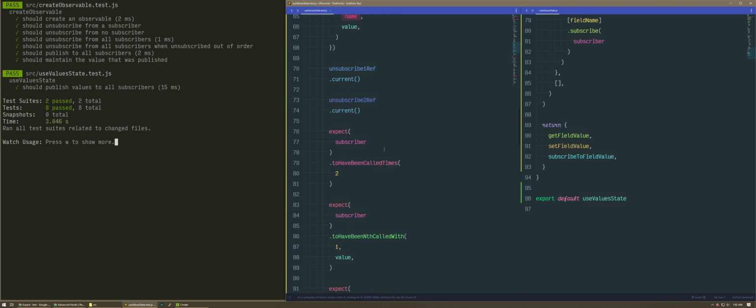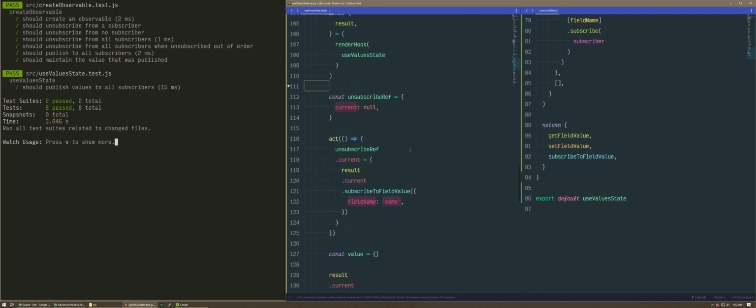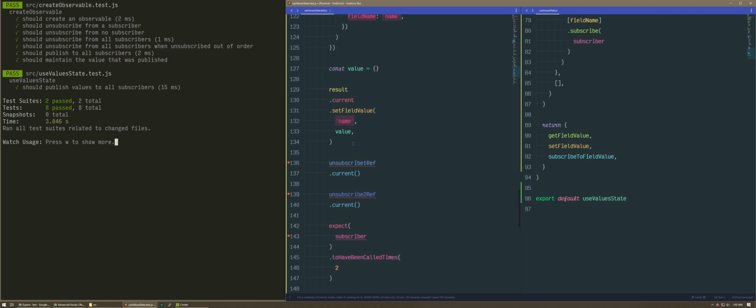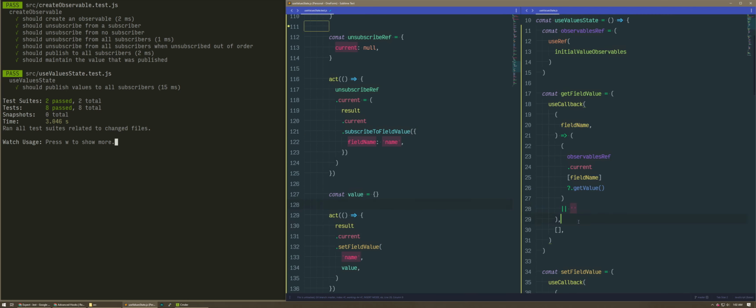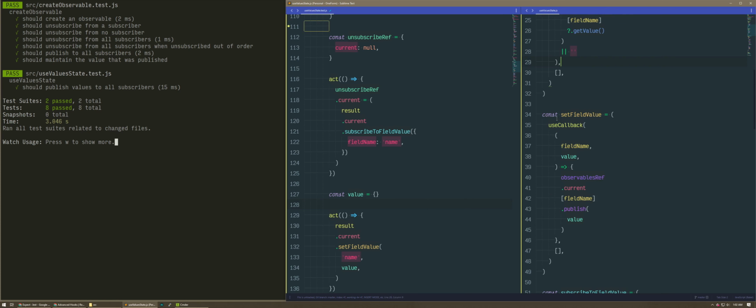Okay. I'm gonna copy this. So I'm gonna use it down here in our current test that we haven't finished yet. We were going to set the field value to that, which is name. And there it is. Like I said, we have to subscribe first before we can even do this, which is weird because I don't know if we want to do that or not. We can test getting the value if there's no subscriber, and we should also be able to test setting it.